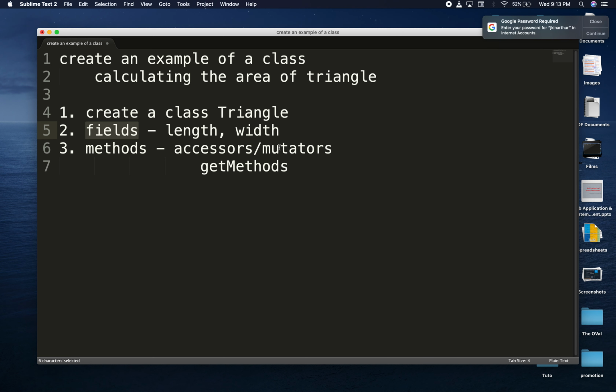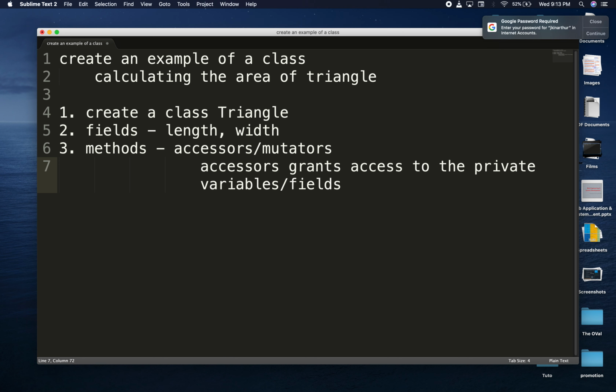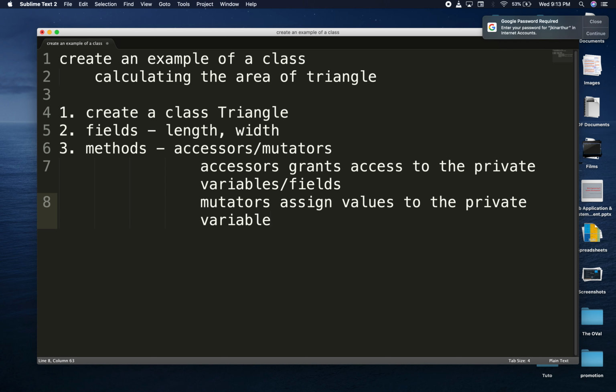Okay, so the assessors and the mutators are public methods, whilst the assessors grant access to the private variables or fields. The mutators, they are also methods. Assessors and the mutators are both methods. They help us to assign values to the private variables or fields. So we will not need to be confused here.